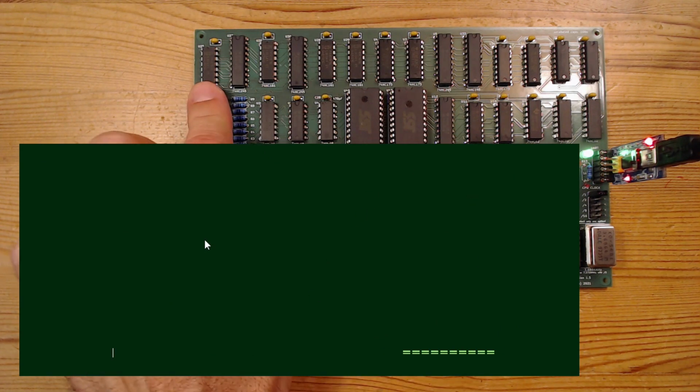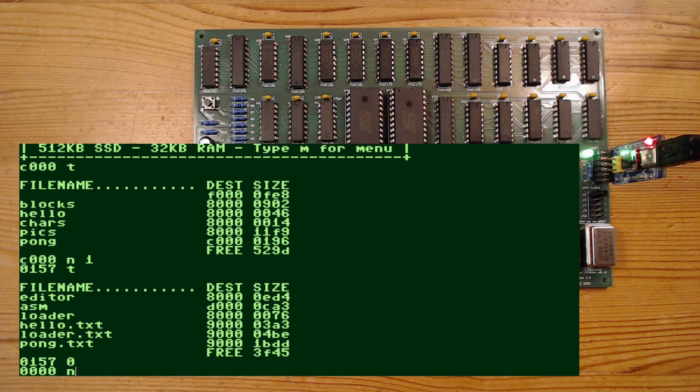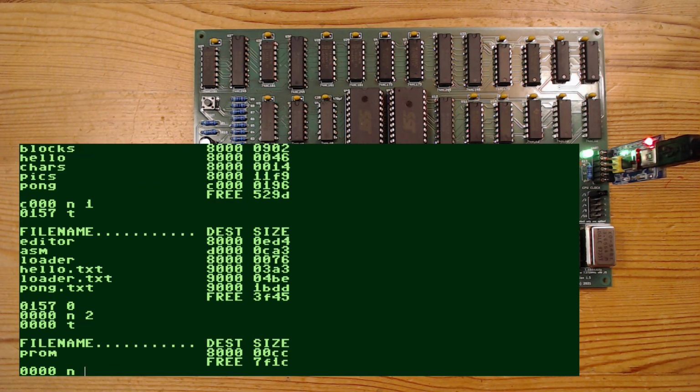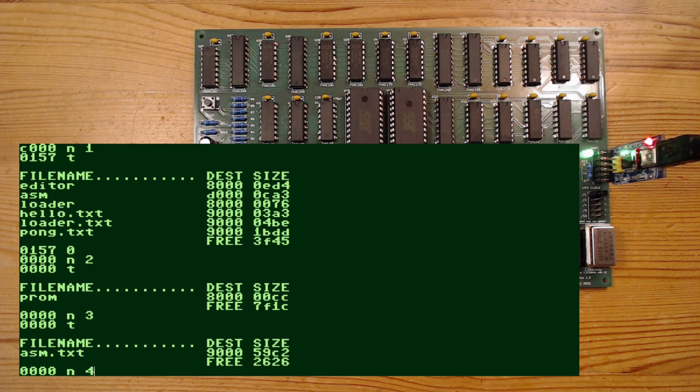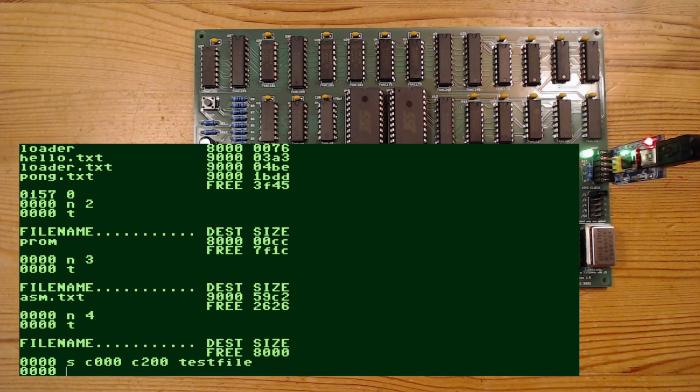Okay, let's hit reset and type N1 enter to select bank 1 now. It also contains a lot of files. But bank 4 seems to be free. Let's save a part of the RAM to the SSD now. All the other banks are empty.